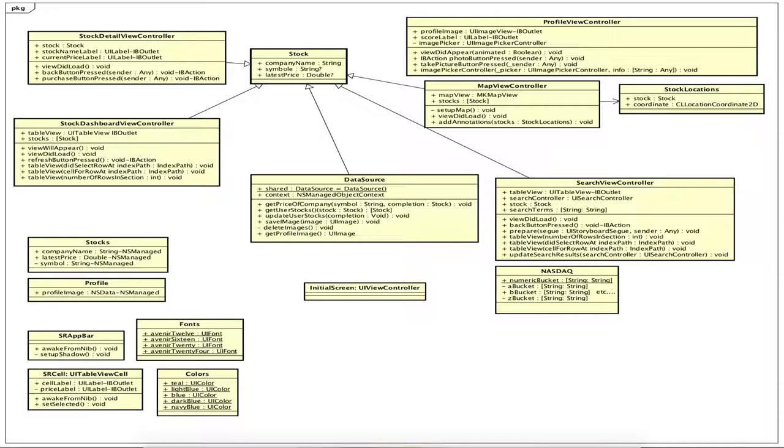All right, so now we'll move on to map view controller. So this view controller has a map view and stocks. The map view is obviously just to hold the MK map view. It's a property of that type. And then we have a stocks array to just hold the stocks that you currently have in your My Stocks dashboard. And the map view will create annotations.